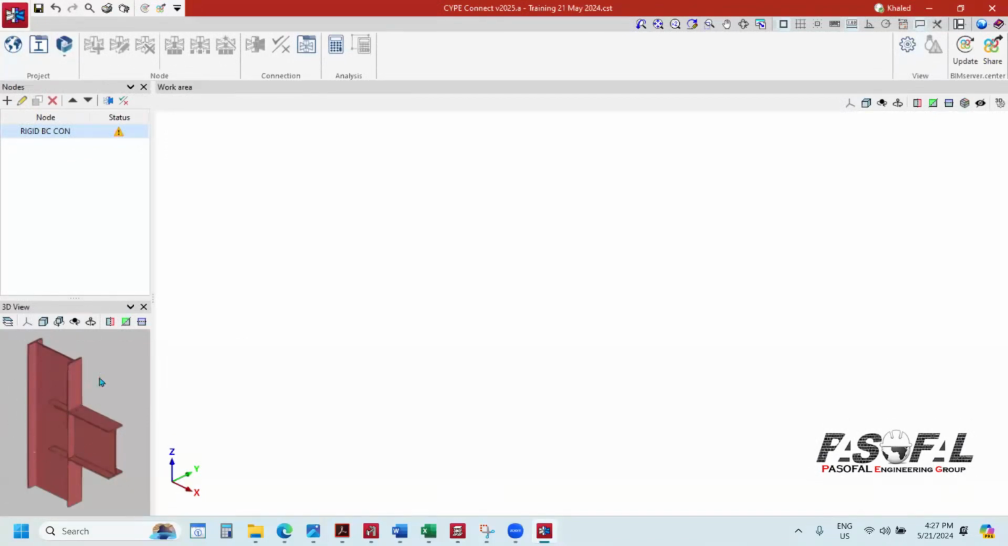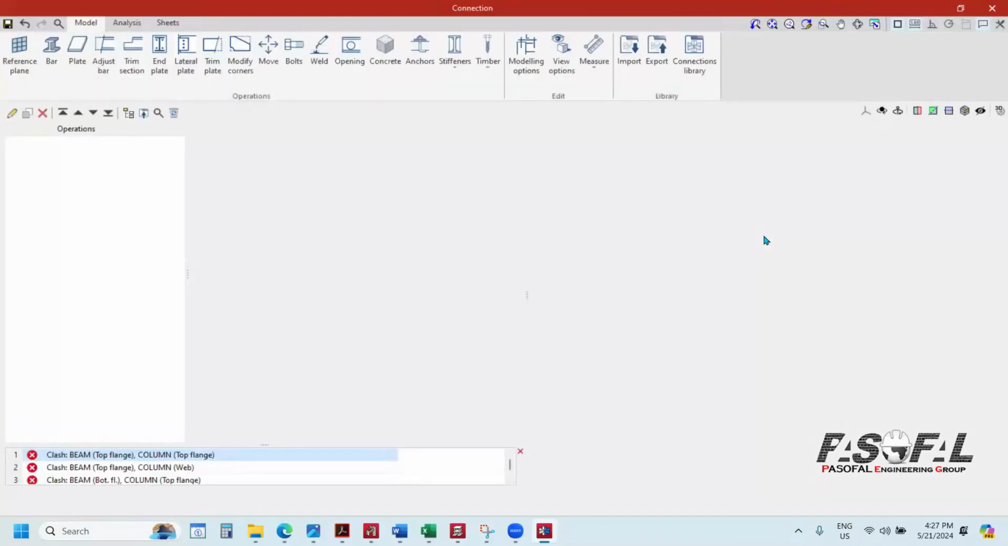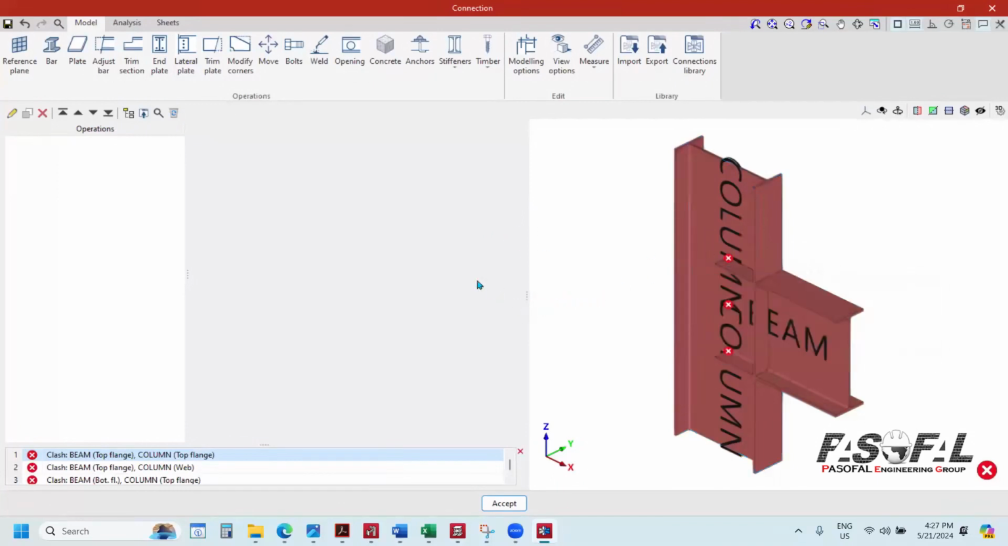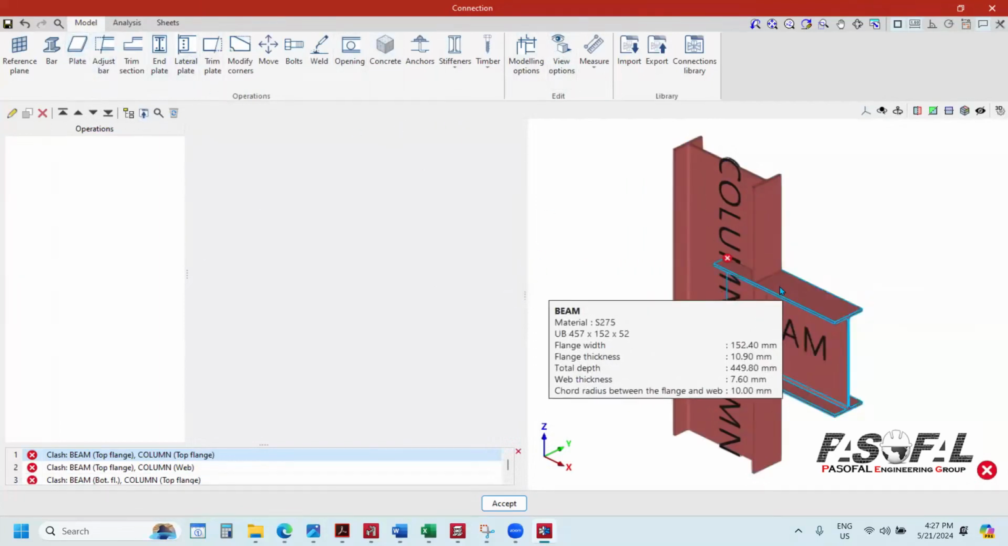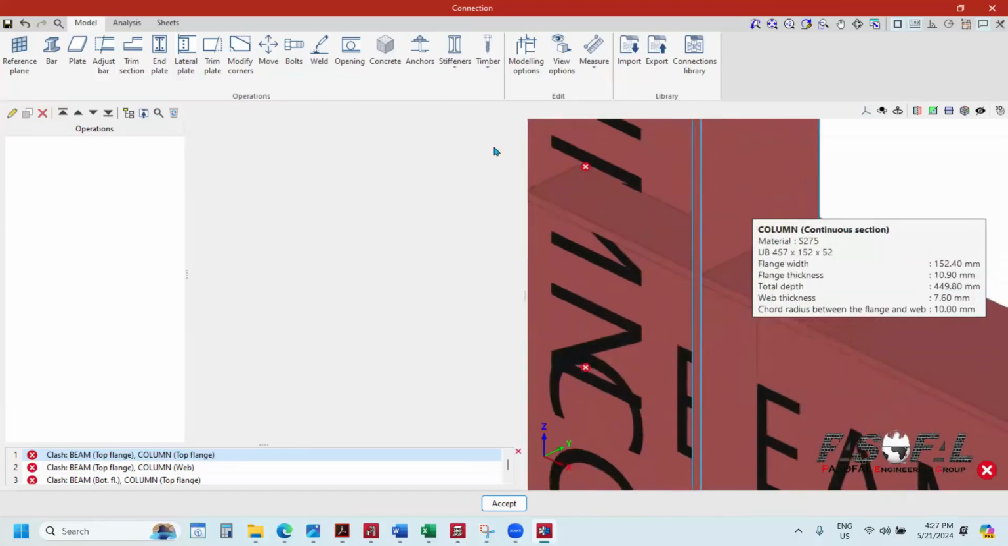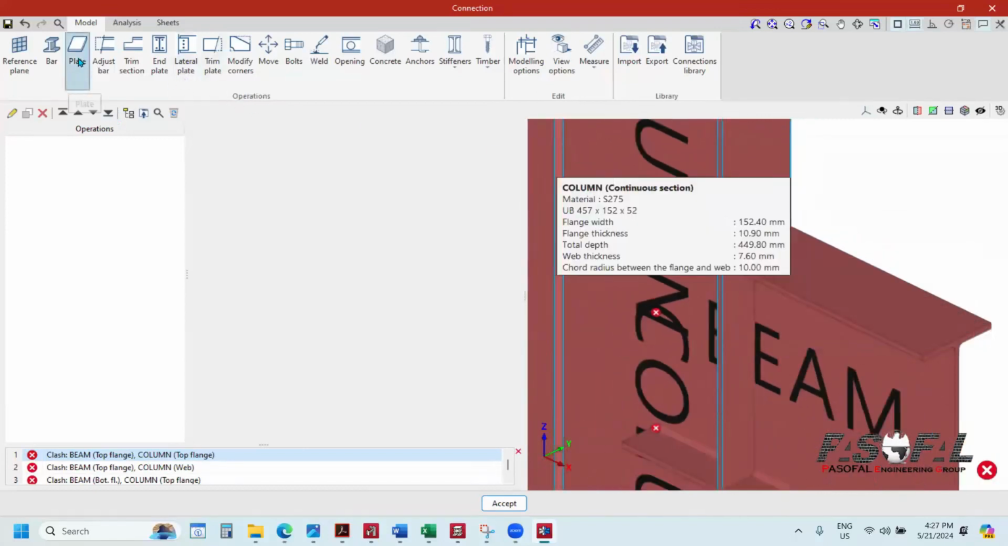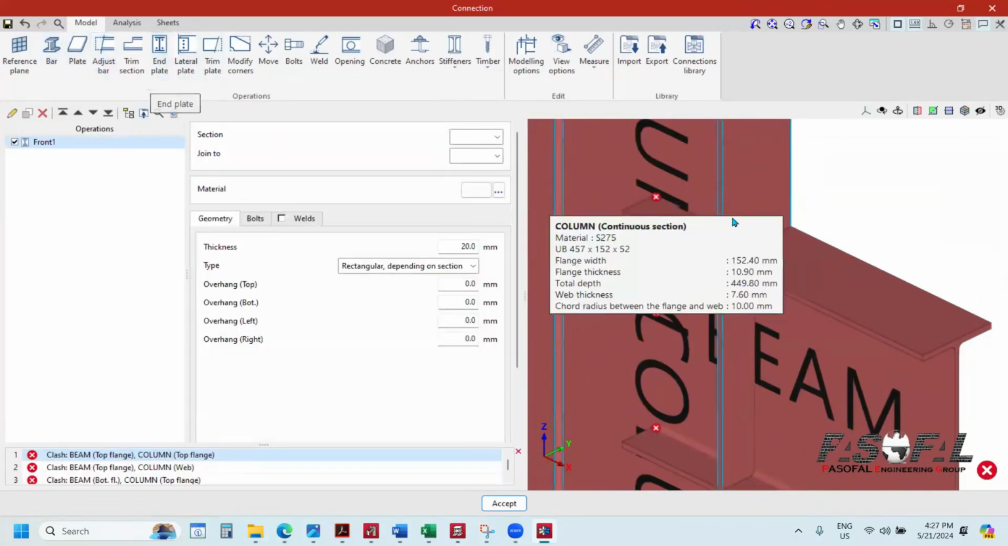Okay, so here I have it. And then I will go to this option and click on connection. Again, if you cannot see anything here, it is because we don't have any operation right now. I can add the end plate this time. Here I want to place the end plate. I already used the plate and the bar, adjust bar. Now let me use the end plate. Just simply click on end plate.